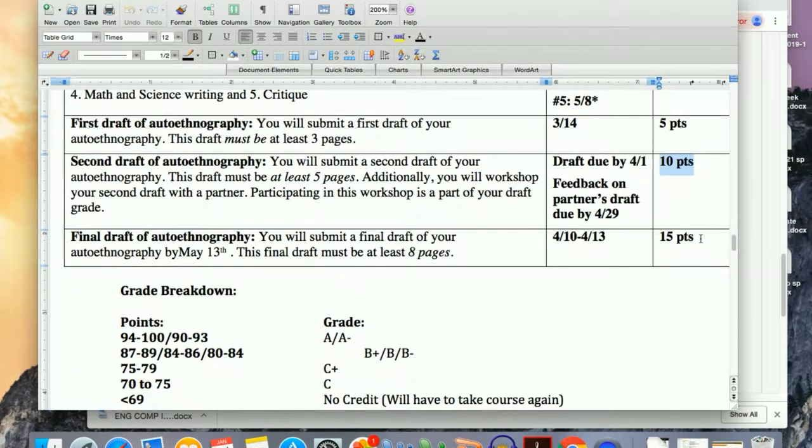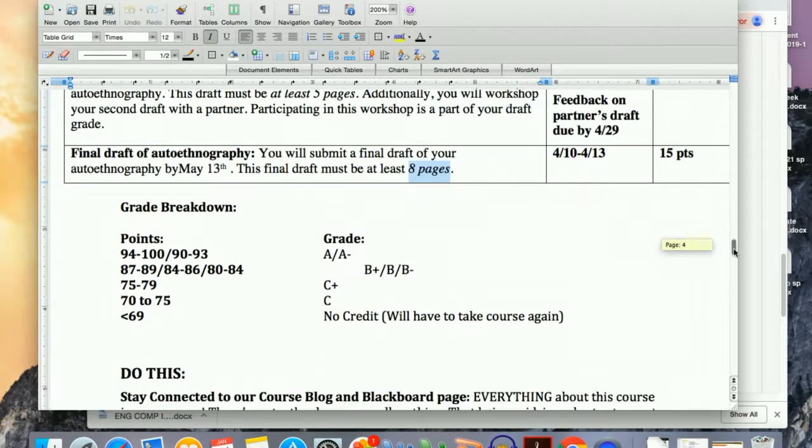And then finally, 15% of your grade will be the final draft of the autoethnography, which will be due by May 13th and has to be at least 8 pages.